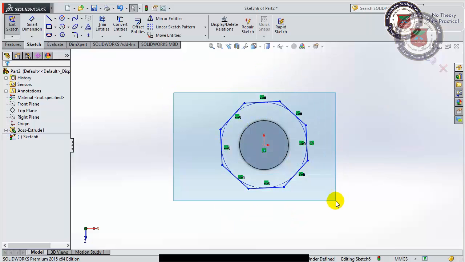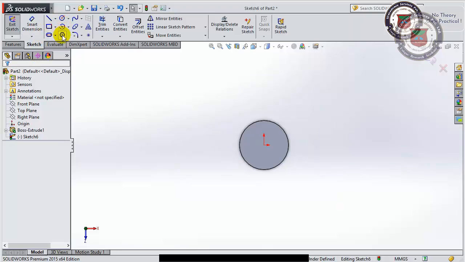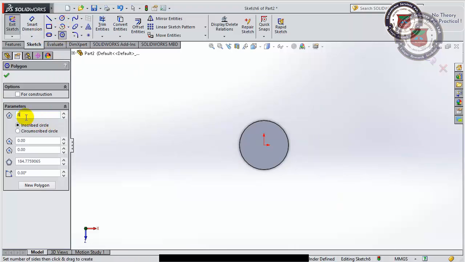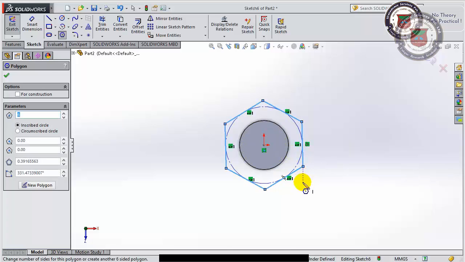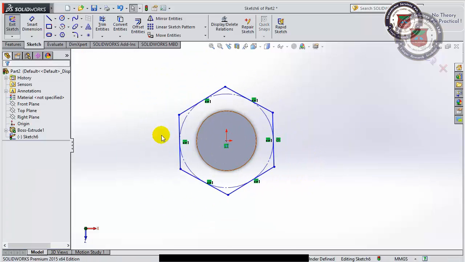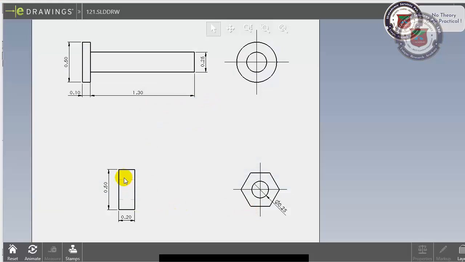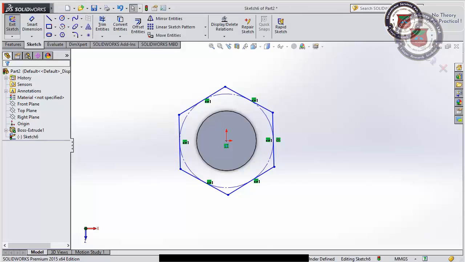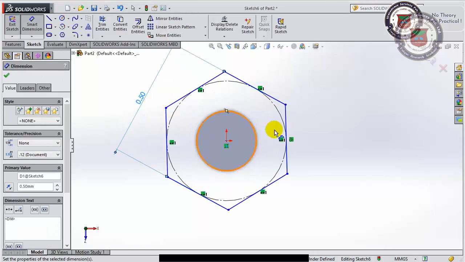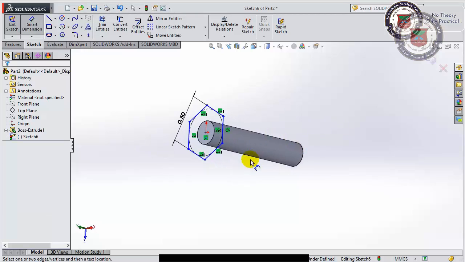But I actually do need the hexagon, so I'm clicking here and putting 6, clicking at the center this way. Now as we have already seen, the distance between the parallel faces is 0.5 mm. So I'm taking that distance, this one and this one, 0.5. This one is over. Our sketch is complete.